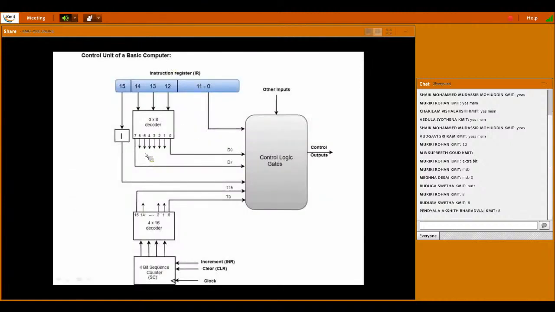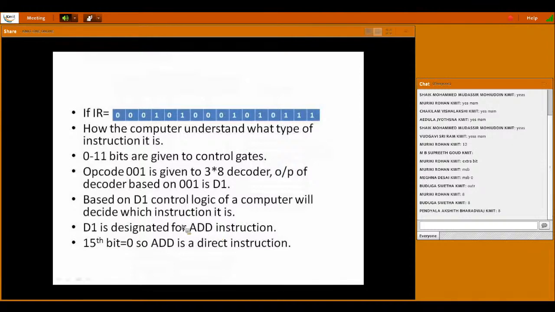At the time of designing the system, these 8 different lines are given different operations. According to that, D1 is used for the addition operation, right? So by seeing these three opcode bit values, we come to know that 001 is used for the addition operation. Clear? So the addition operation is performed.